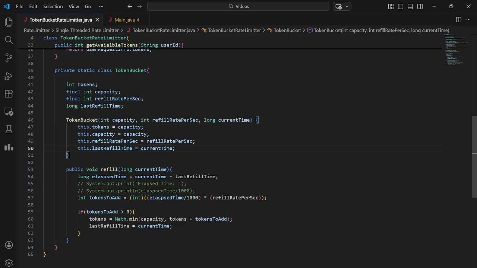And the refill mechanism is very simple. It will hold the current time. Whenever a request comes in, we try to refill the bucket, so we pass in the parameter current time here. Elapsed time is nothing but the previous time, pulled from our last refill time parameter: current time minus the last refill time gives us the elapsed time.